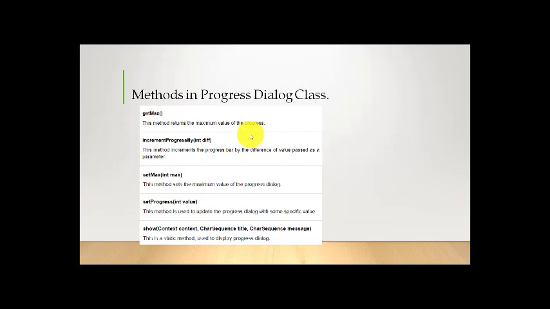That means the progress bar will show the progress. If you set this value as 1, it will display the values 1, 2, 3, 4, 5, 6. If the difference you have set is 5, then it will display first 1, then directly it will show 5, then 10, like that. The progress increment value is set by using incrementProgressBy. Within the brackets we have to pass the difference.